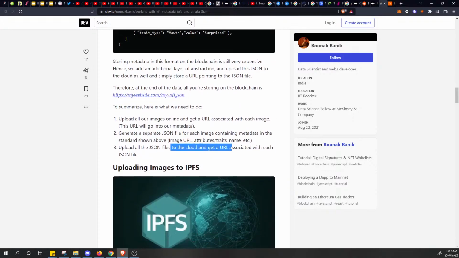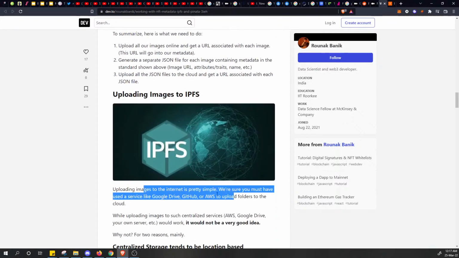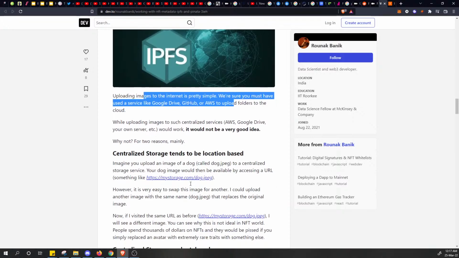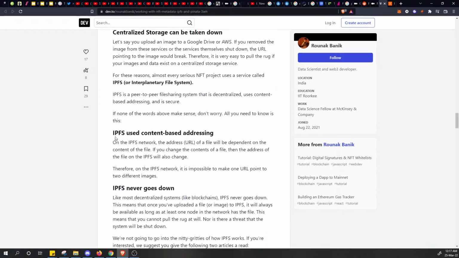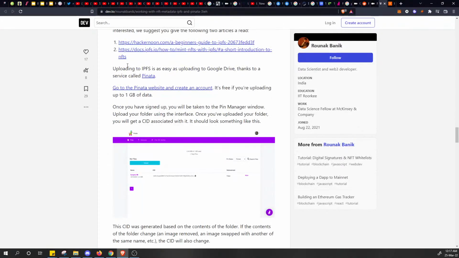Upload JSON files to cloud, right? आणि मग ती JSON ची फाईल मिळेल. Uploading images is very easy. It wouldn't be very centralized. For containers, go to Pinata. Uploading to IPFS is thanks to a service called Pinata. Okay, IPFS वर upload करायला Pinata वापरतो.